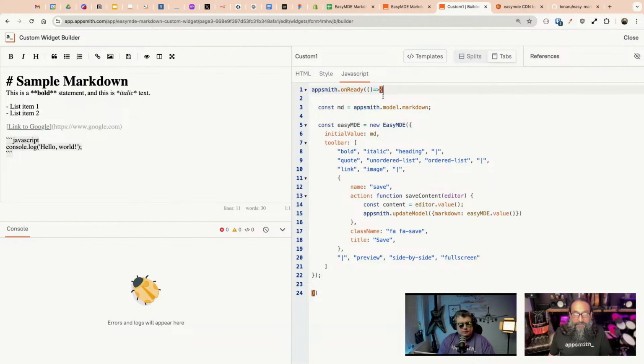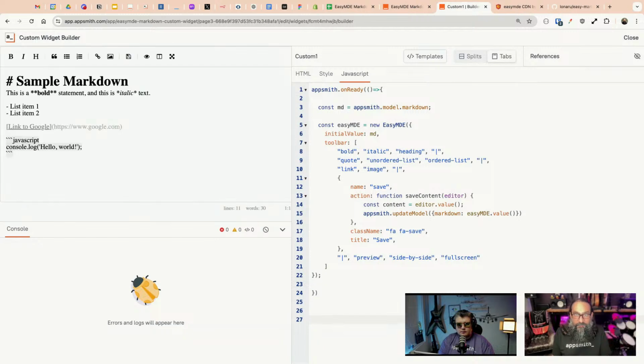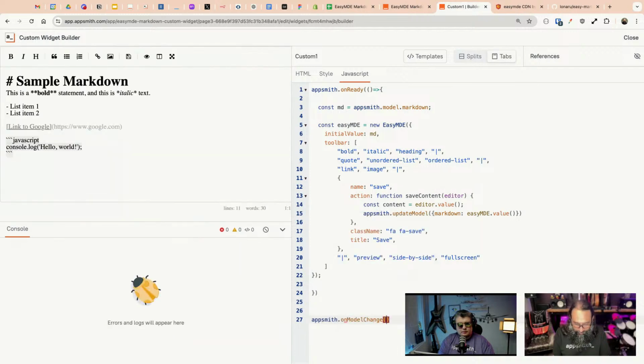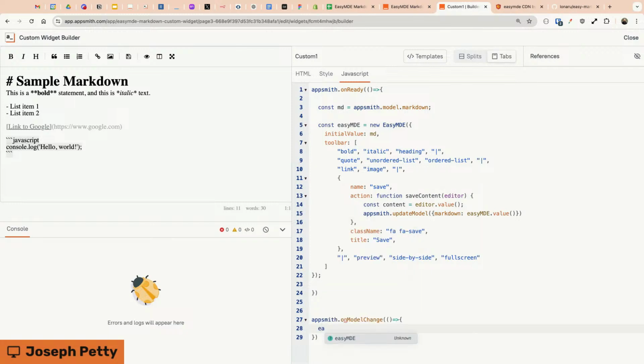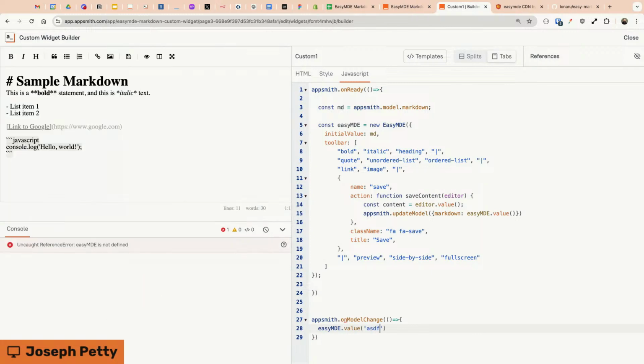This is the whole Appsmith onReady. If I try this out here, at the top level of the scope, I'm completely outside of the onReady. Let's try an Appsmith onModelChange out here. And this also takes a function as the parameter. And then inside of here, let's try setting that EasyMDE value. So there's easyMDE dot value, and then you pass in a string.